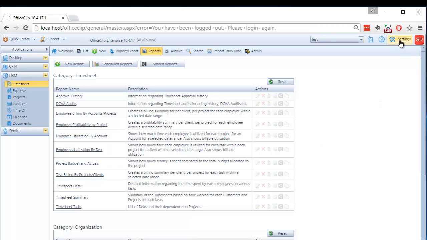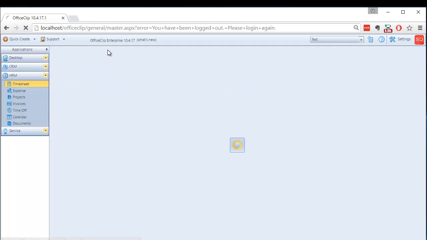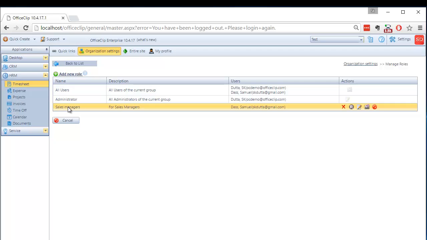First of all, you have to go into the settings and go to the organization settings, and then go to manage roles, and you have to create a role called sales role by clicking on add new role, and then you add one user or some users to the sales role. Now currently I have only 2 users in my OfficeClip, which is installed on the local machine, and I'm putting one user as an administrator and one user in the sales team.